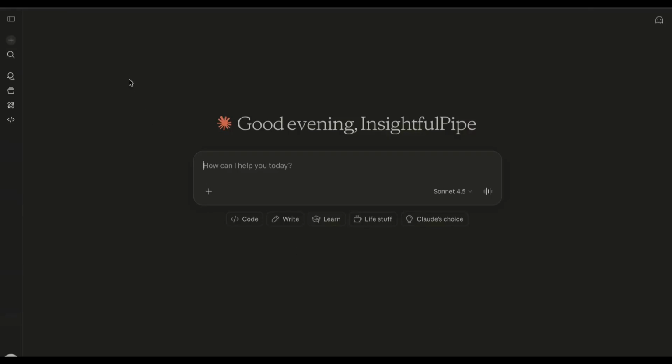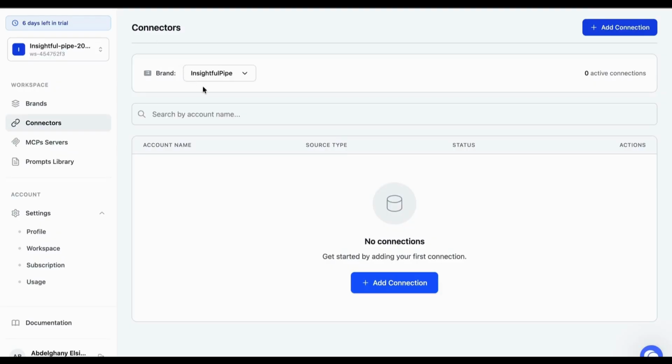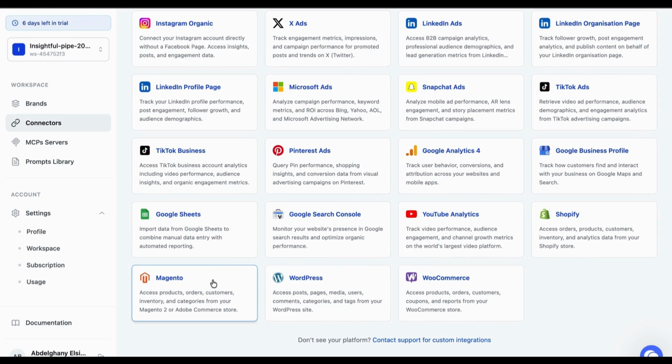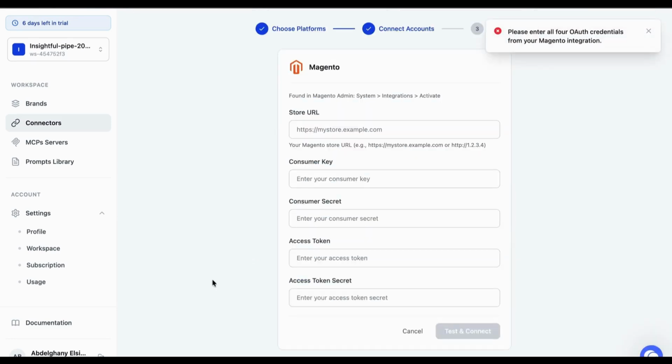Here's how to connect your Magento store to Claude using InsightfulPipe MCP. In InsightfulPipe, go to Connectors and click Add Connection to begin the setup. From the available connectors, find and select Magento.